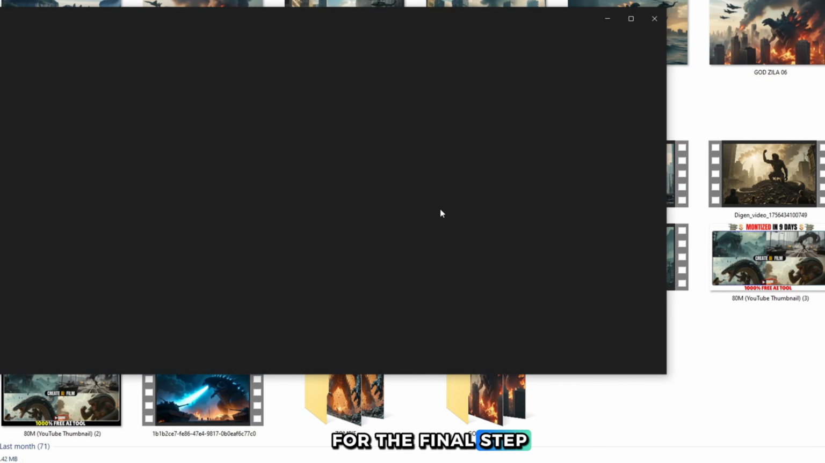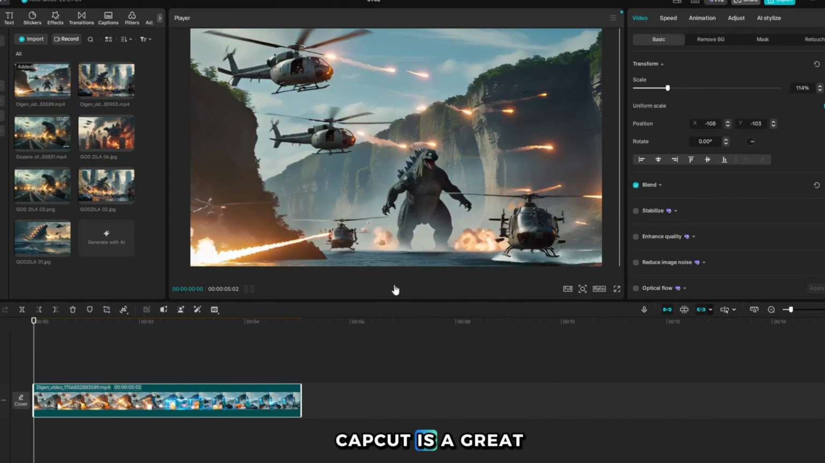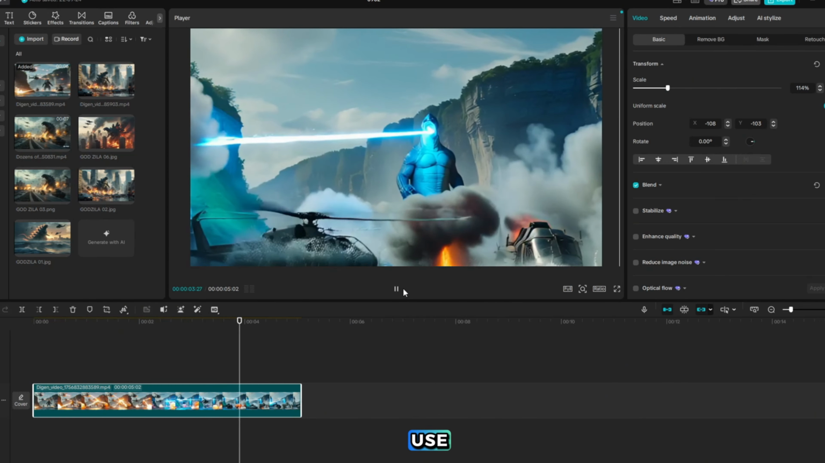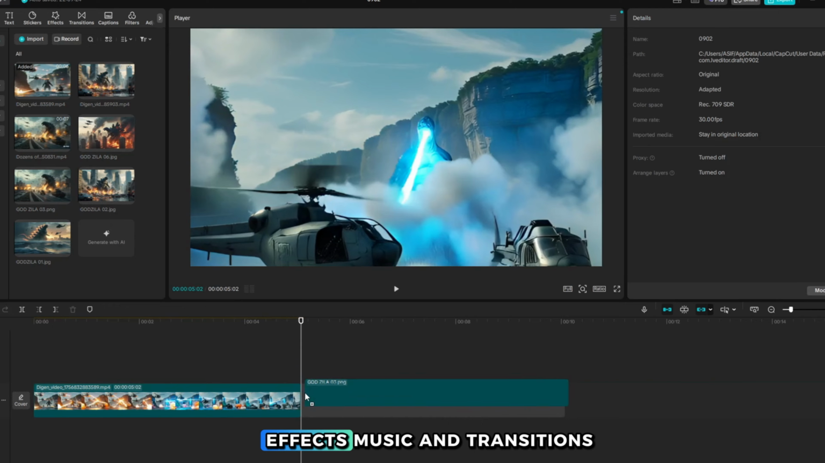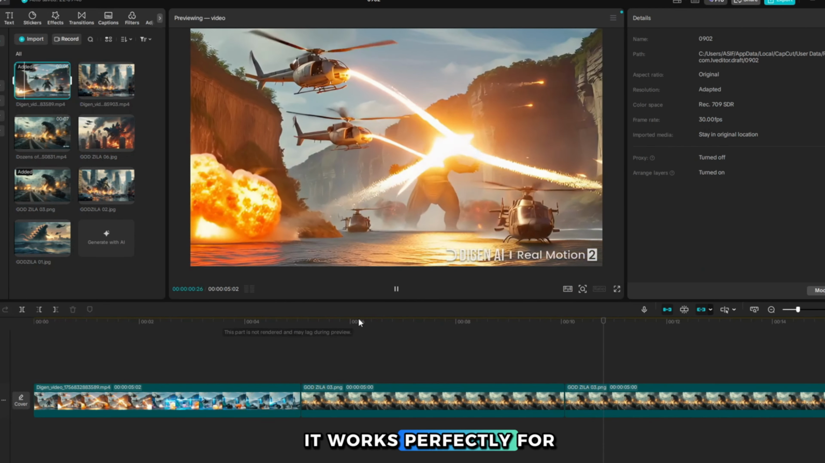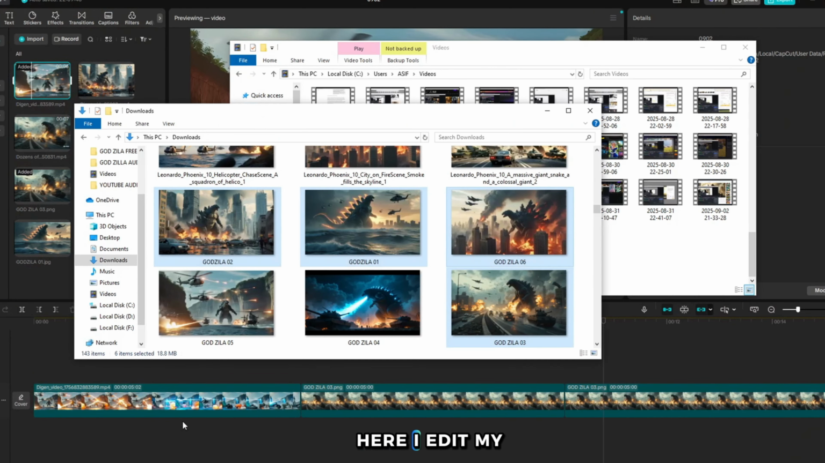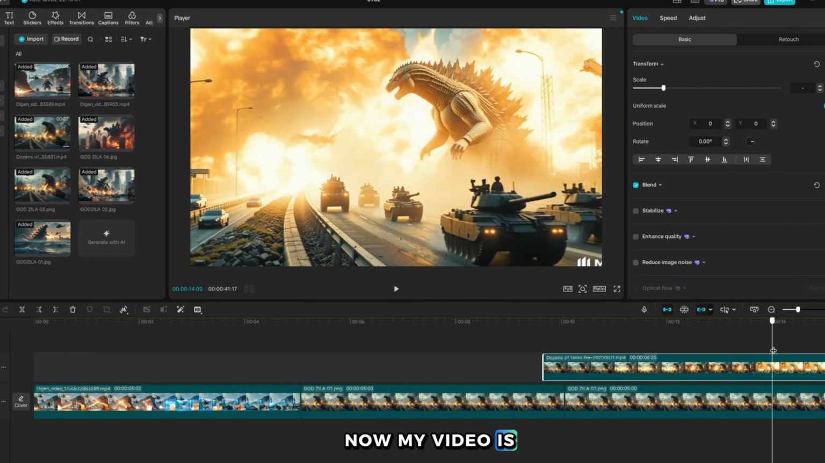For the final step, I use CapCut to edit my video. CapCut is a great software for video editing. It's free, easy to use, and comes with powerful features like filters, effects, music, and transitions. It works perfectly for both beginners and professionals. Here, I edit my video, add some effects, and now my video is fully ready.